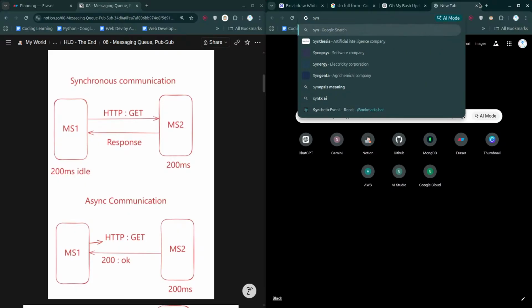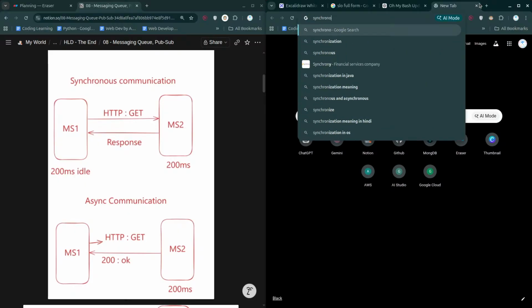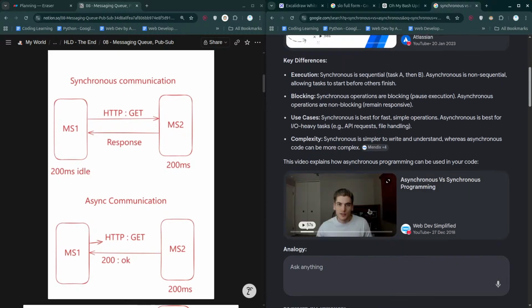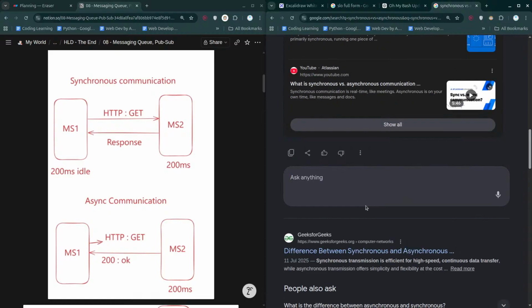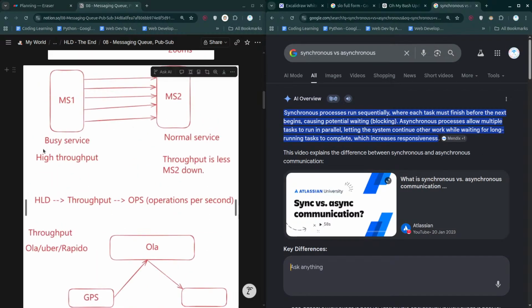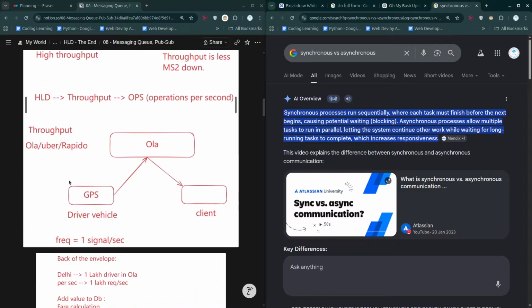Synchronous versus asynchronous, I actually have to go somewhere, but okay, never mind. We have to simply go through it. It is already on, so we will be getting it done. Then we have busy service, normal service, that is fine.